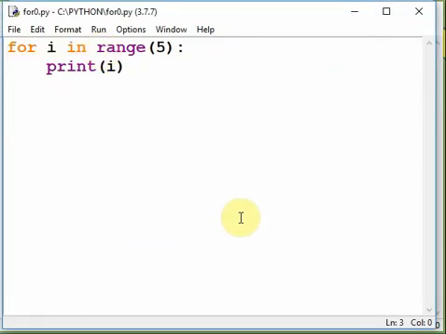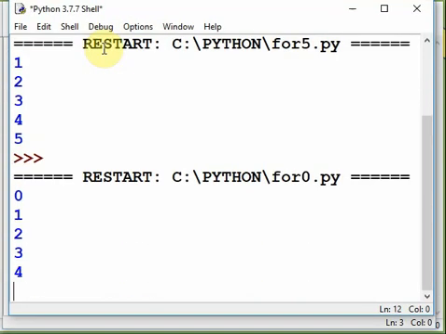See the second example. For i in range(5): print i. When a single number is given after range, it will assume that the sequence starts with 0 and continues up to 4. So it will print values from 0 to 4. See, 0, 1, 2, 3, 4.